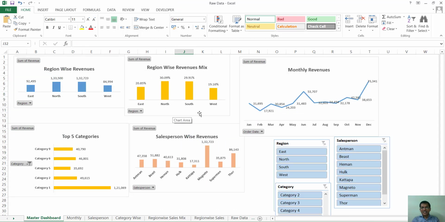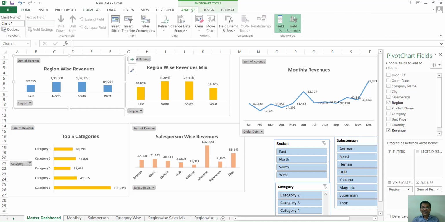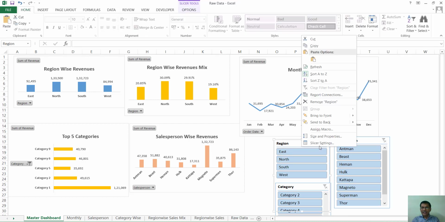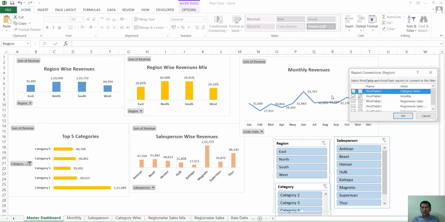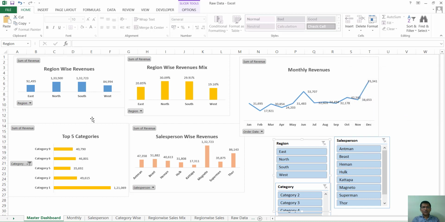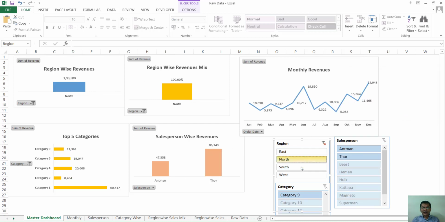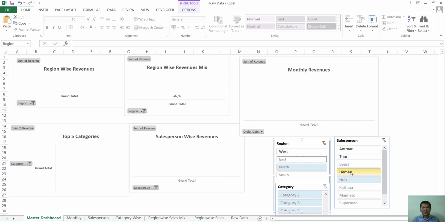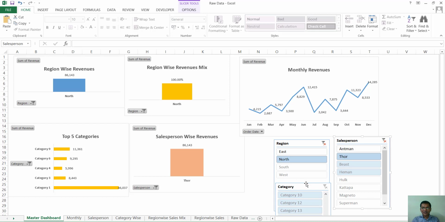And in the master dashboard, when we clicked on any of these charts and we clicked on analyze, we clicked on slicer, we could select the fields to add to the report. And then what we did was we right clicked here, we clicked on report connections, and instead of just one, we connected this to all the 5 pivot tables, so that now the data can just dance around. You can play magic here. So just for the north, this is how the whole thing works.